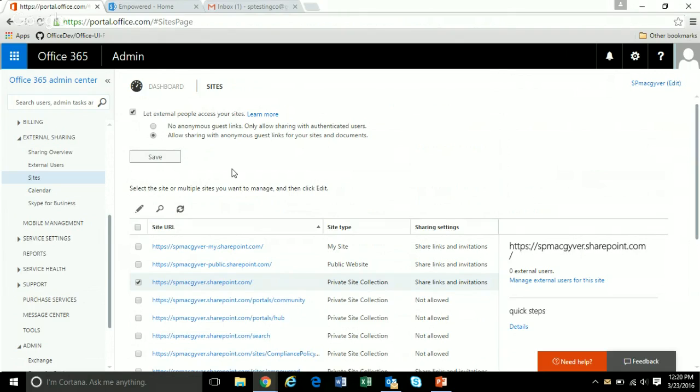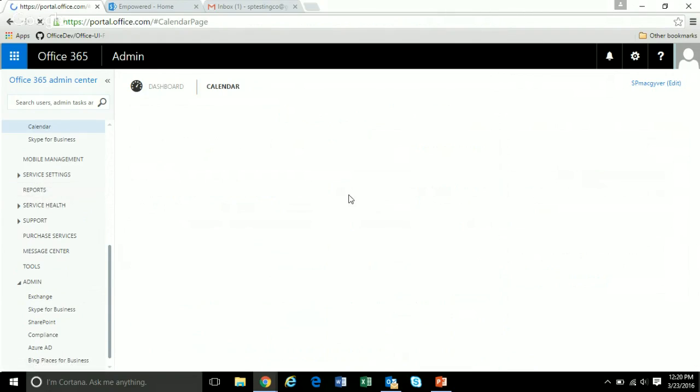So that would be a good example of a reason you may want to do it. But I think for the most part in an extranet scenario, you're probably going to want to go with that first option. But it's just good to know what those two things mean. And then we have calendar. So I'm going to go down to calendar down there.